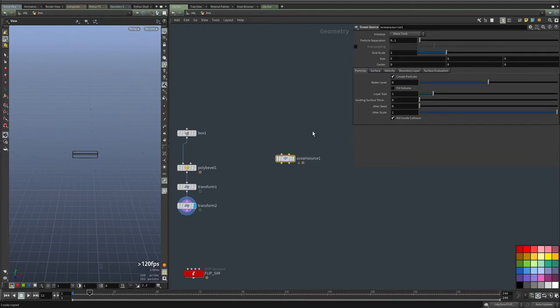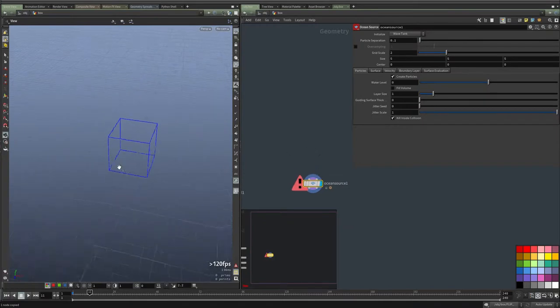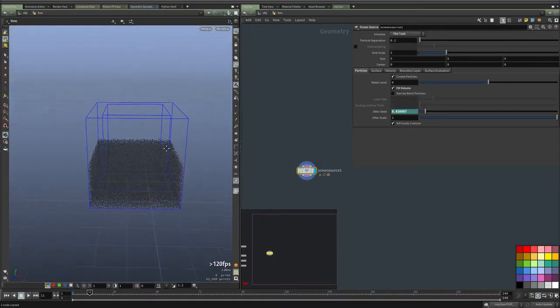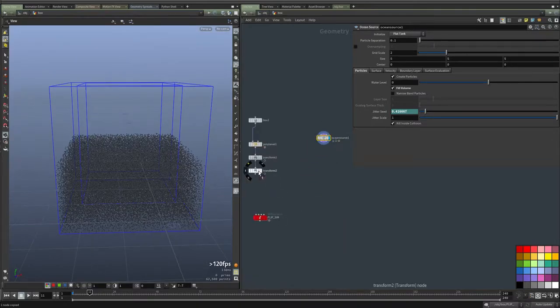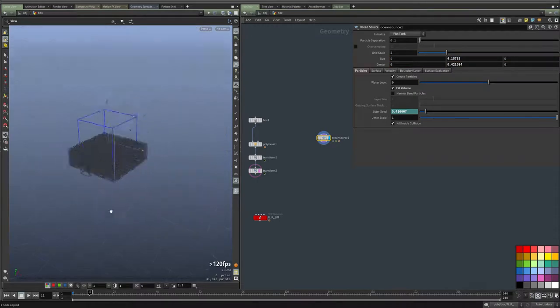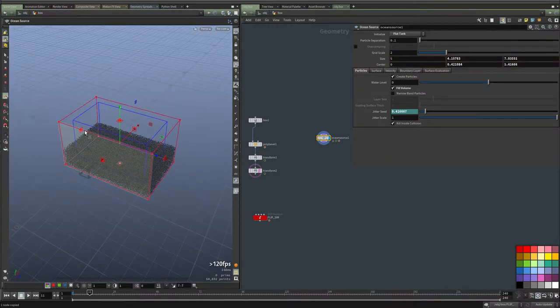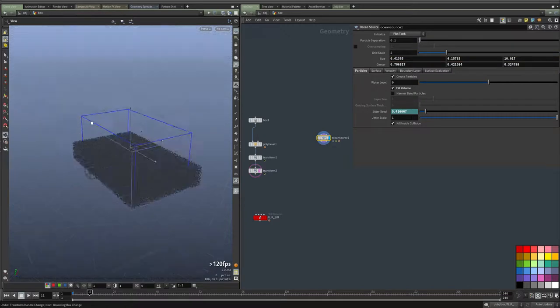The name doesn't really reflect all the use cases for this, but this node does a lot more than just ocean source. And we're going to set this to a flat tank. Okay. And you can see already it's filled with water. Let's template the box. And I'm going to move this a bit up. And we're going to make it bigger to give it more room so that when we have a splash, it gets something to interact with.